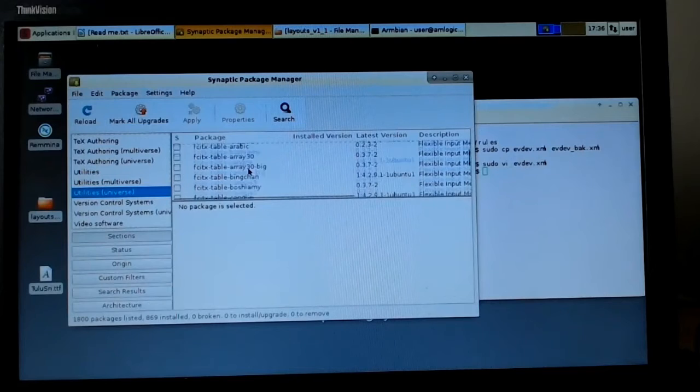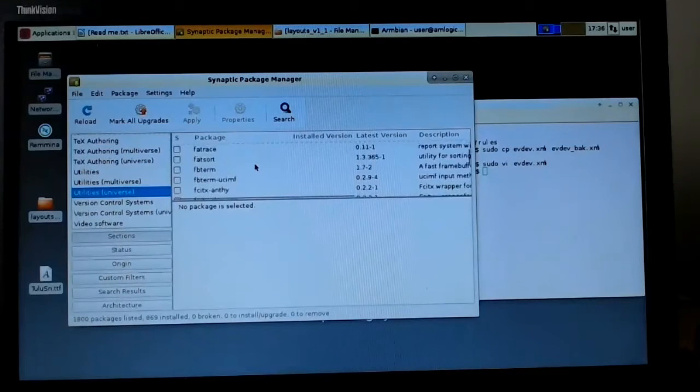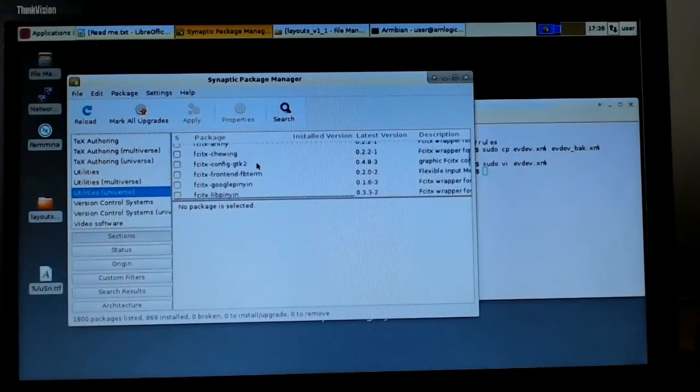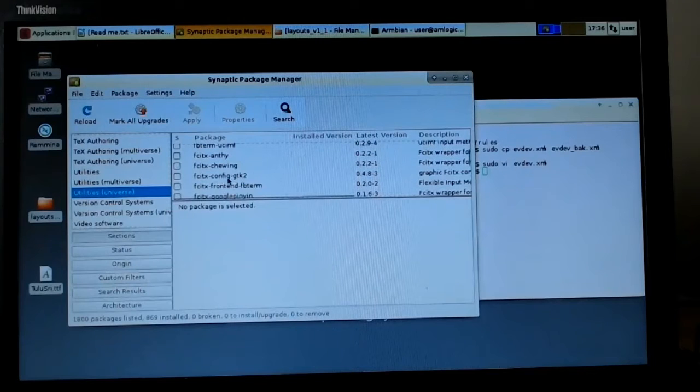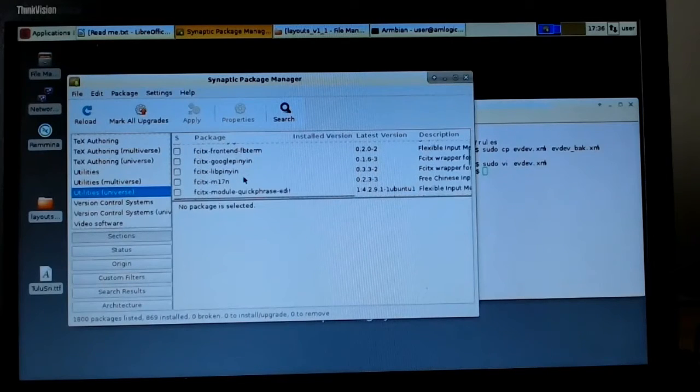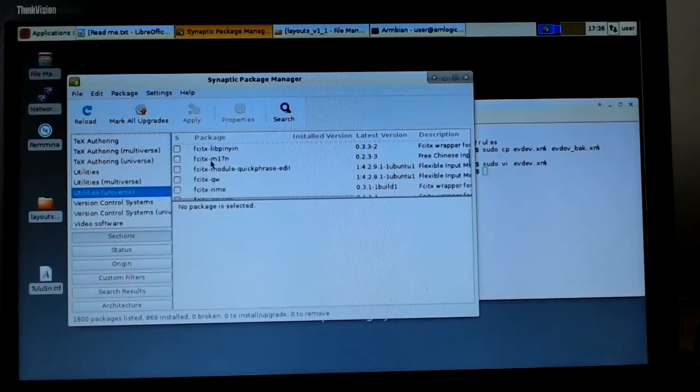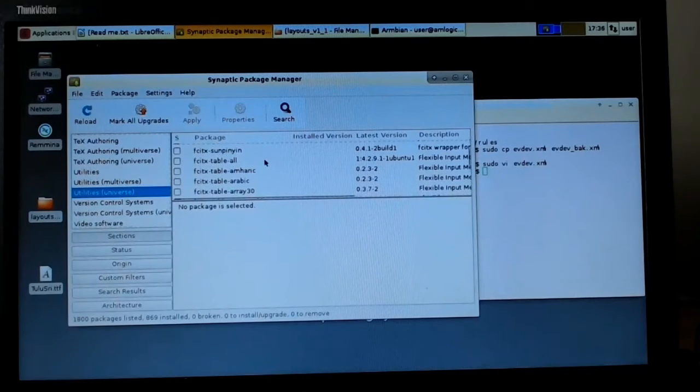If you don't find it here, it's likely that it's already been installed for you. If not, you should see an entry for fcitx here. You see that for various languages they've provided this. These are all the various languages. So you click on fcitx, and also there's something else called fcitx.